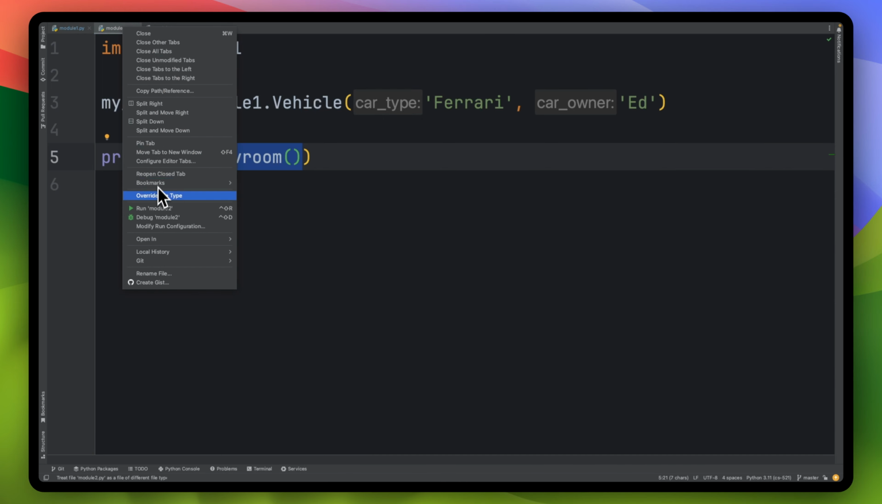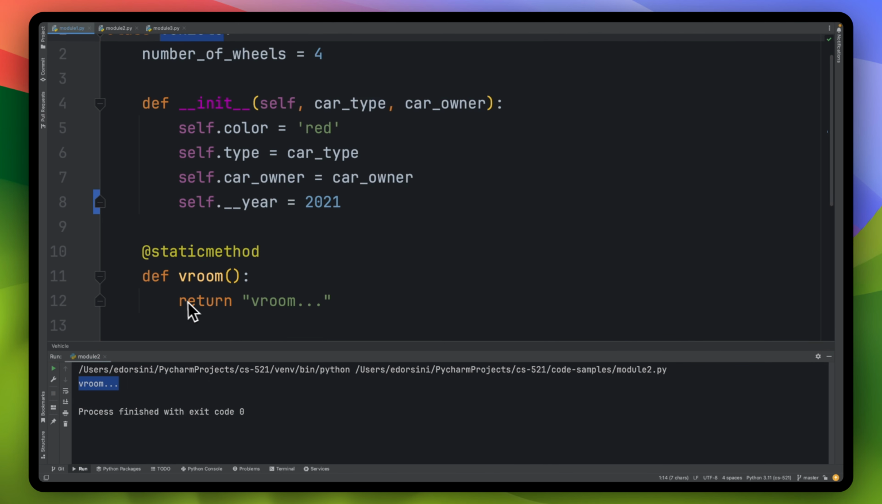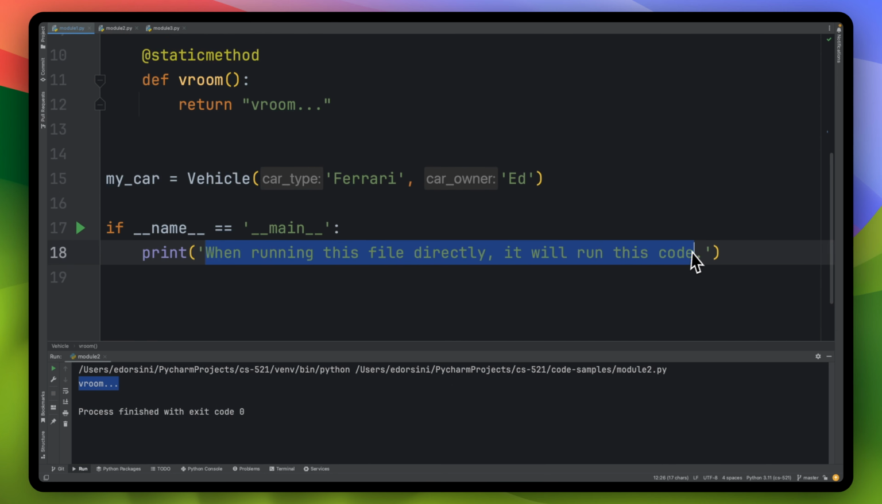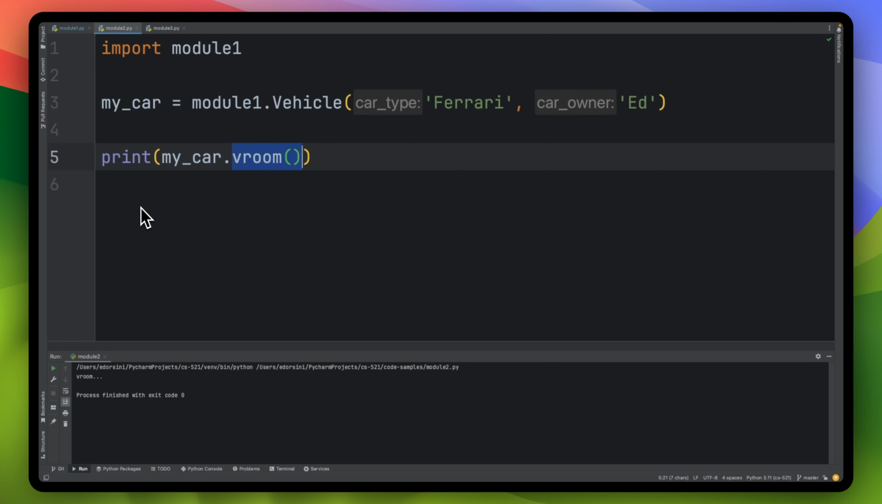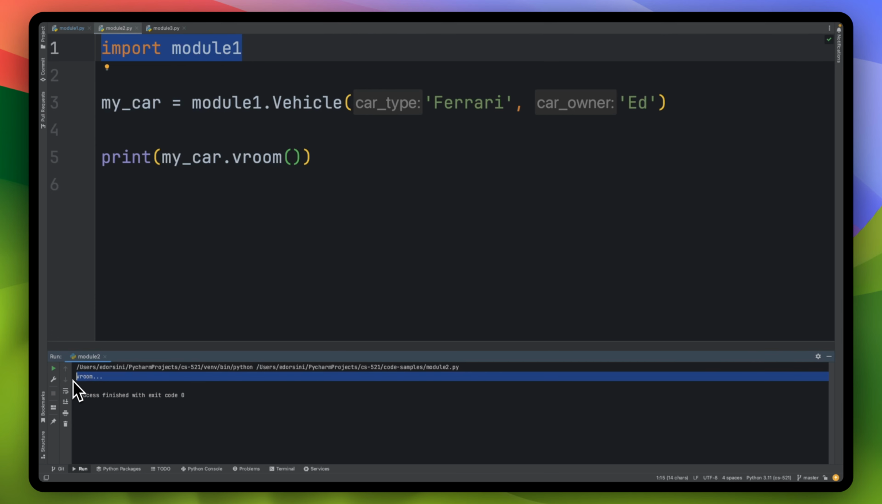So if we run this, we're going to see that the vroom method returns that text, and that's this text here. So we see that this is not being printed. Why? Because we're not running this module 1 directly. We're running module 2 directly, and yeah, module 1 is being imported, but that's not the file that we're executing directly. This is a big deal.